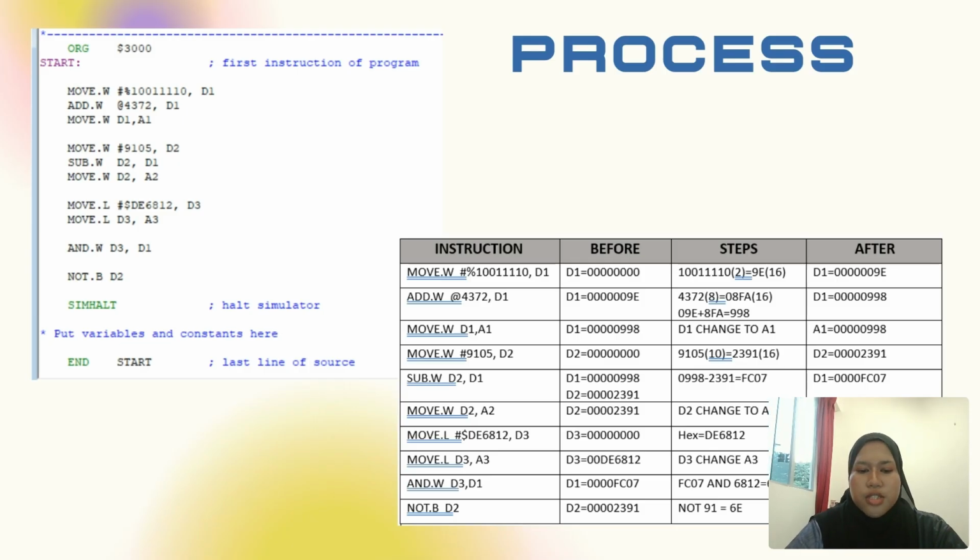Today I want to present this slide about the answer to question 1. This slide shows the process of executing the assembly language instructions. The table shows the value of each register before the instruction, the steps taken during the process, and the value after the instruction. We can see how instructions such as MOVE, ADD, SUB, and NOT change the data stored in the registers. This helps us understand how the program works step by step.